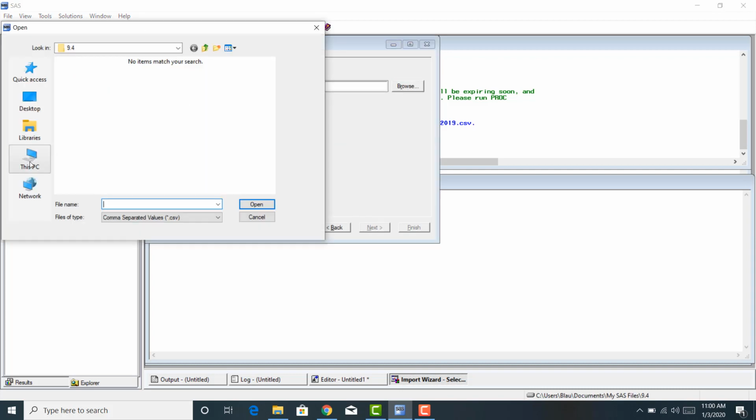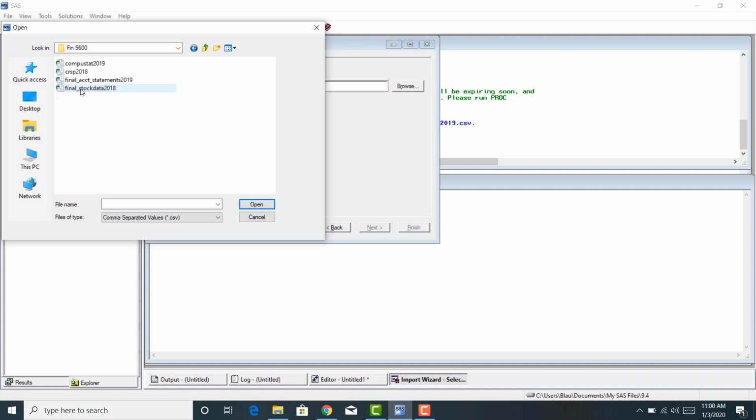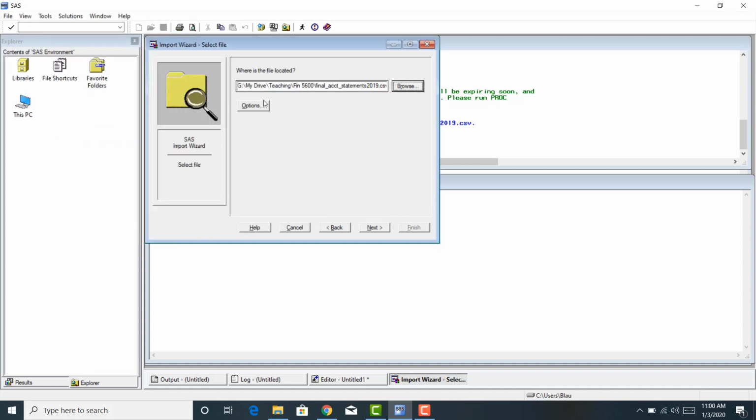I'm going to find where that file is located again. Give me a second while I go to the directory where it's at. I'm going to highlight that. Again, the file is located in this directory. This is the file name, Final Accounting Statement 2019.csv.